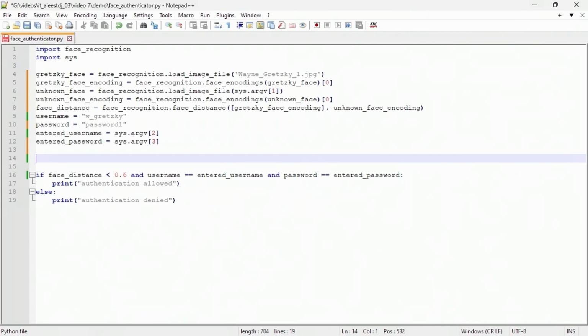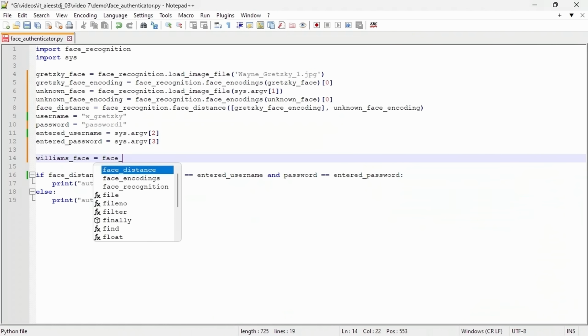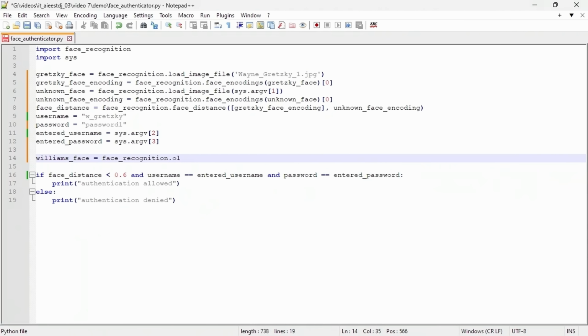And now I'm going to add a new code block which will represent our AI-powered threat detection block. So given that our threat intelligence tells us that malicious actors are trying to use Serena Williams' face to bypass our system, we are going to encode Serena Williams' face into our AI model. So I'll create a variable called Williams face, and I'm going to set it equal to face_recognition.load_image_file. And I'm going to pass it the path to the picture of Serena Williams, which is in the same directory as this script, and it's serenawilliams1.jpg.